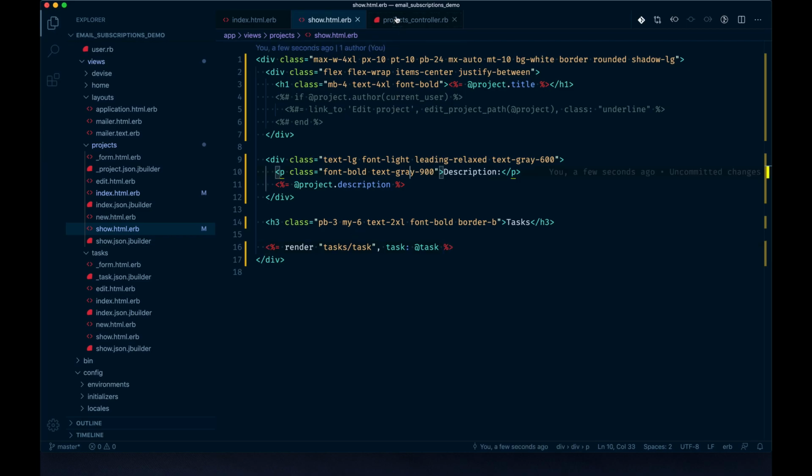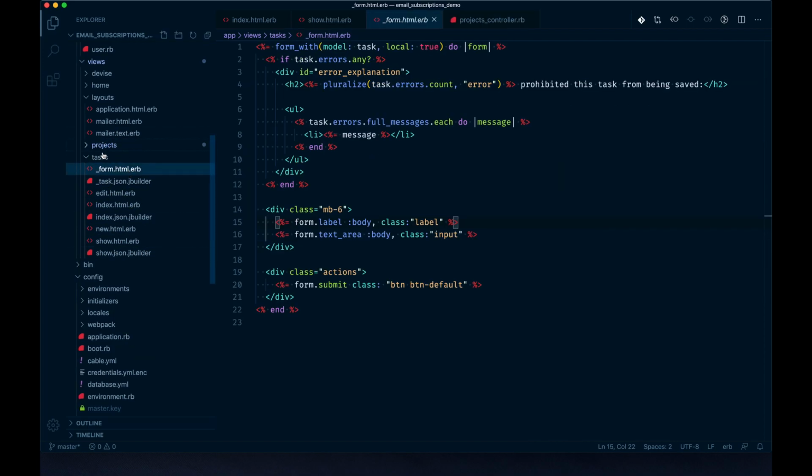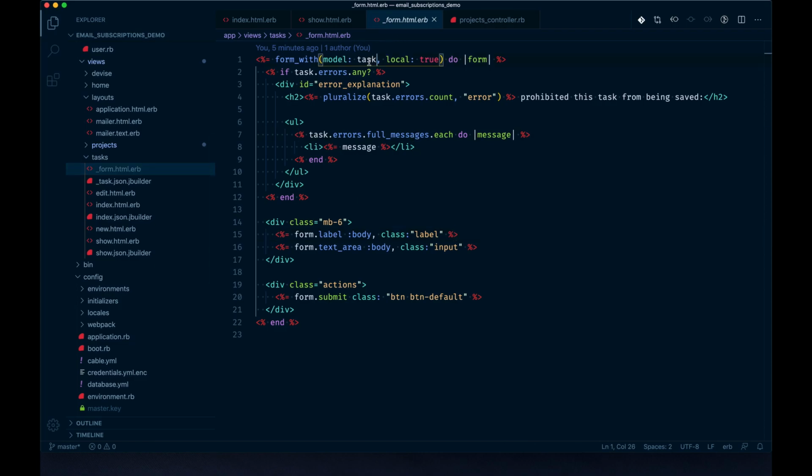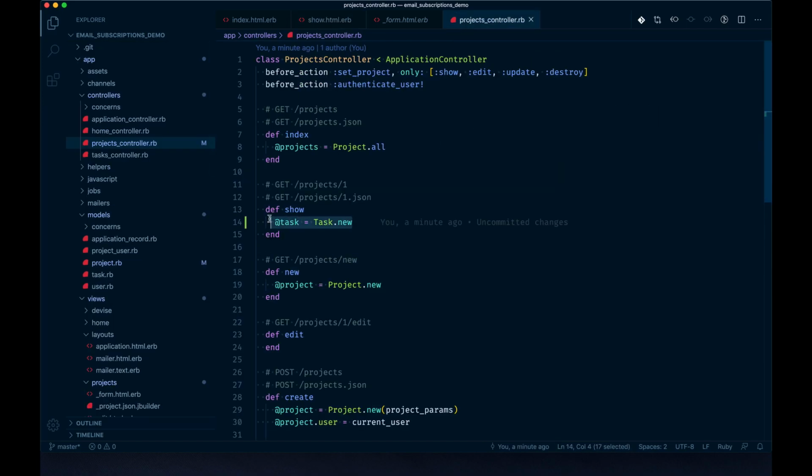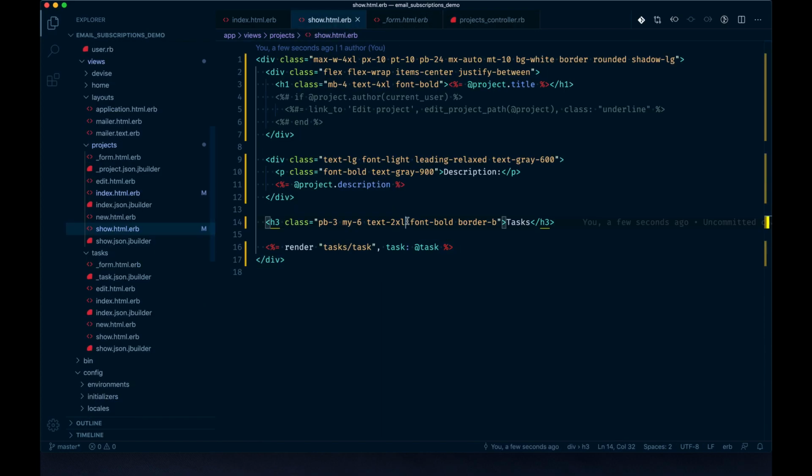Hopefully that makes sense. So we're rendering a partial, which is actually within the task folder. It's going to be this form, but we're passing in the instance of task literally from our controller. So this task represents what's coming from right here. In essence, you could just do this in your template and be fine, but it's kind of nice to extract those things to the controller or model layer when you can.